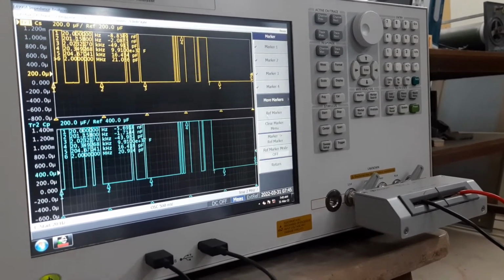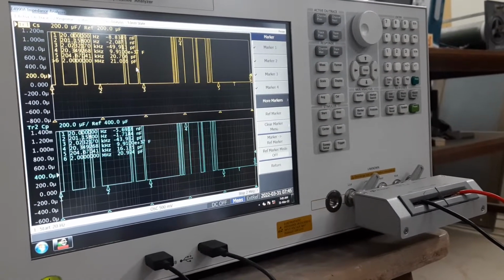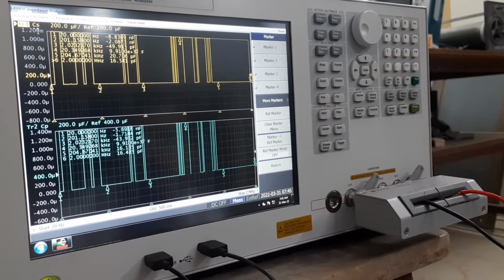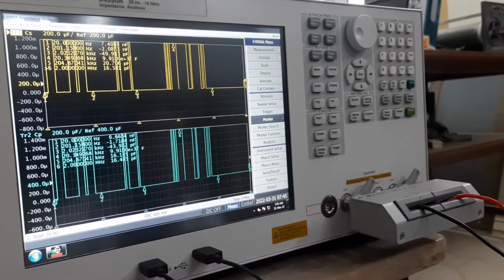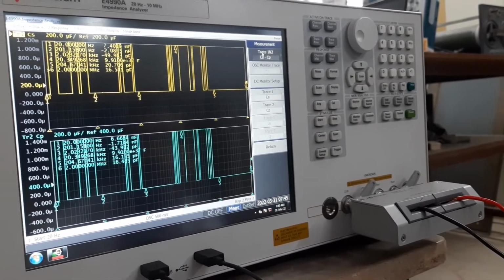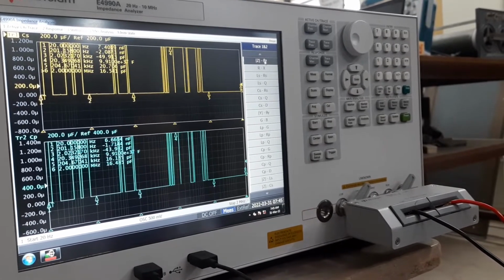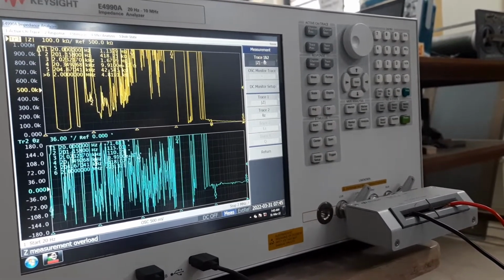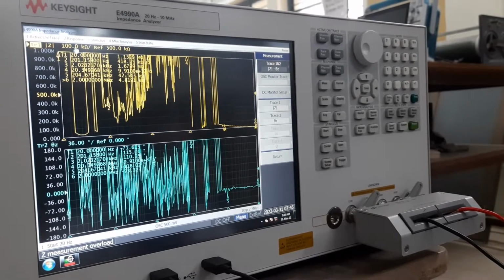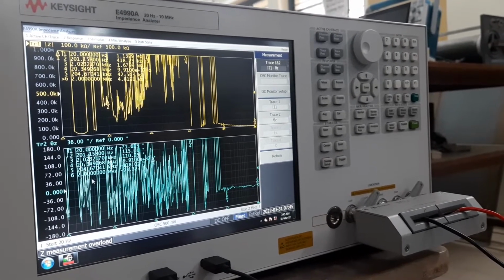Now we can see the values of this marker: this is your Z value and this is your phase value. Now we have to measure which trace. We have to measure the Z and their phase. So your upper part is your impedance and the lower part is your phase.